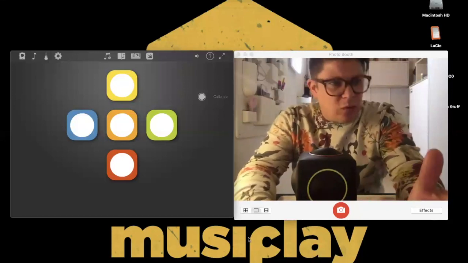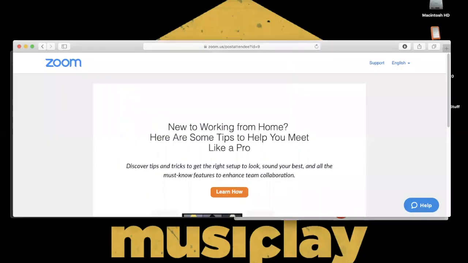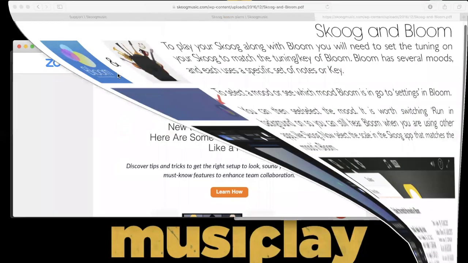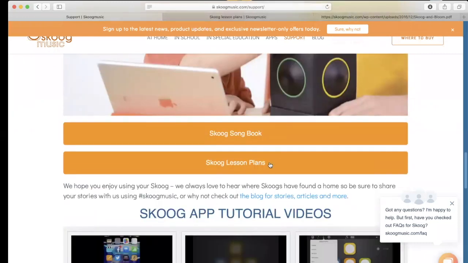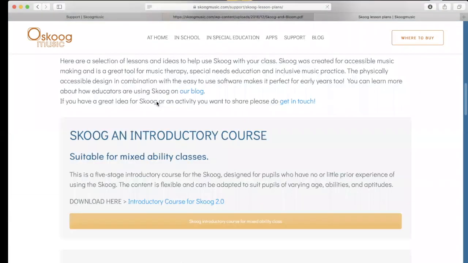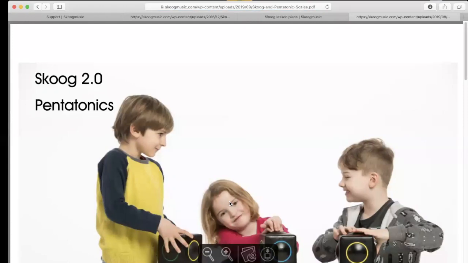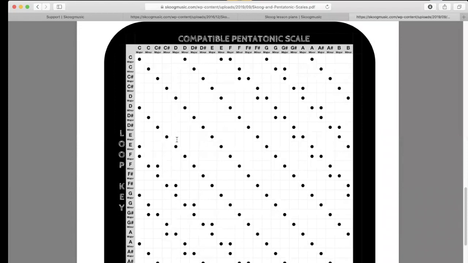Great with more than one, but also great with one, depending on what your facilities are. I just want to share with you as well another resource that we have. So on the Skoog music support site, let's go back here. Another resource that we have, again in lesson plans, going down here, is a pentatonic keys guide. And this is a really useful worksheet in that it gives you a quick way of looking up what pentatonics are compatible with what.